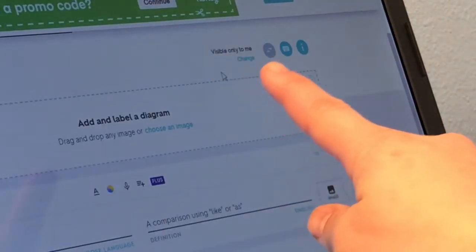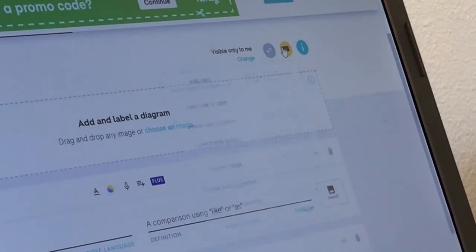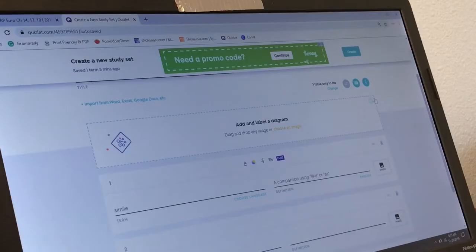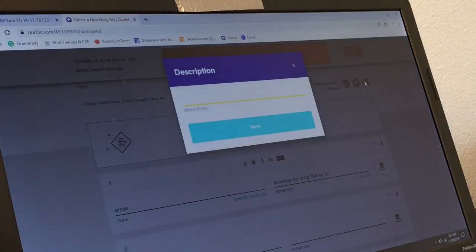Next to the switch terms and definition button, we do have this button that says keyboard shortcuts. Personally, I don't use this, but if it makes it easier to make your own cards, then go right ahead. Next to the keyboard shortcuts button, we do have this add description button right here. Now this is a description of just the overall Quizlet in general. So for example, I can say Odyssey vocab and plot questions.